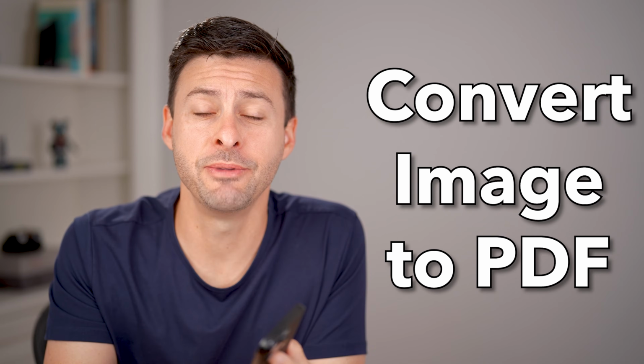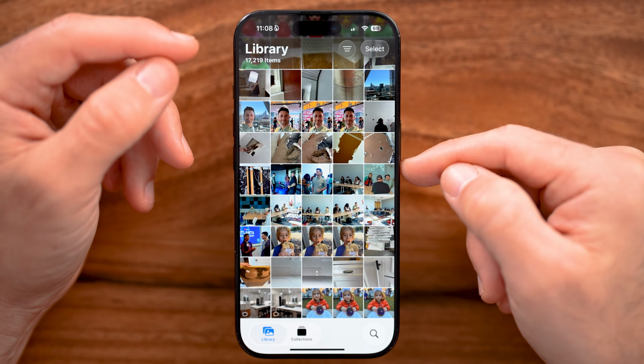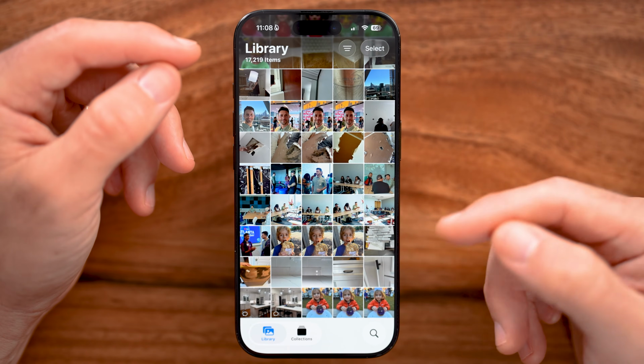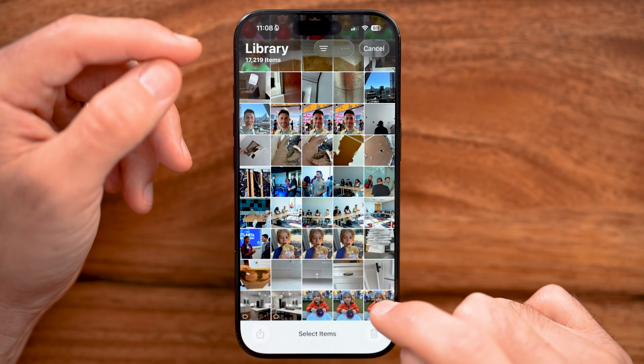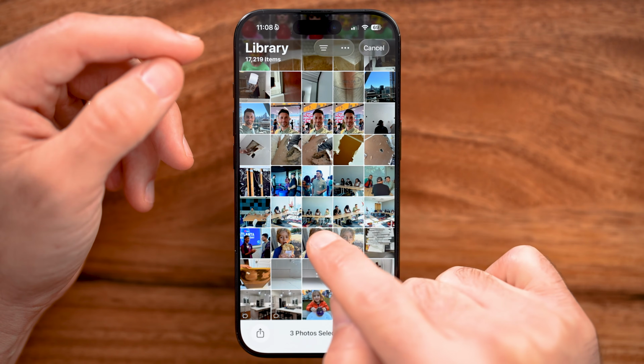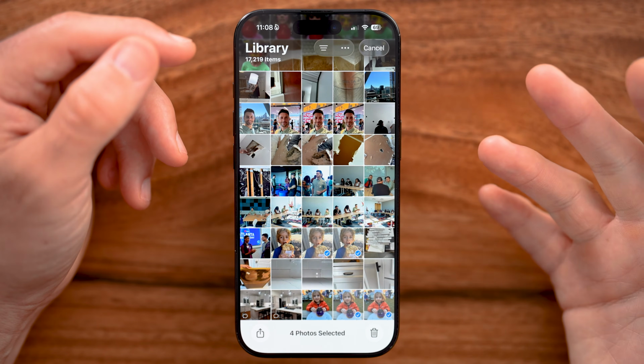Here's how to convert an image to a PDF. Now let's open up the Photos app on your iPhone. If you want to convert any of these to a PDF, I'm going to tap on select at the top right. And then let's say I select 4 different images, however many you choose, you can convert those.